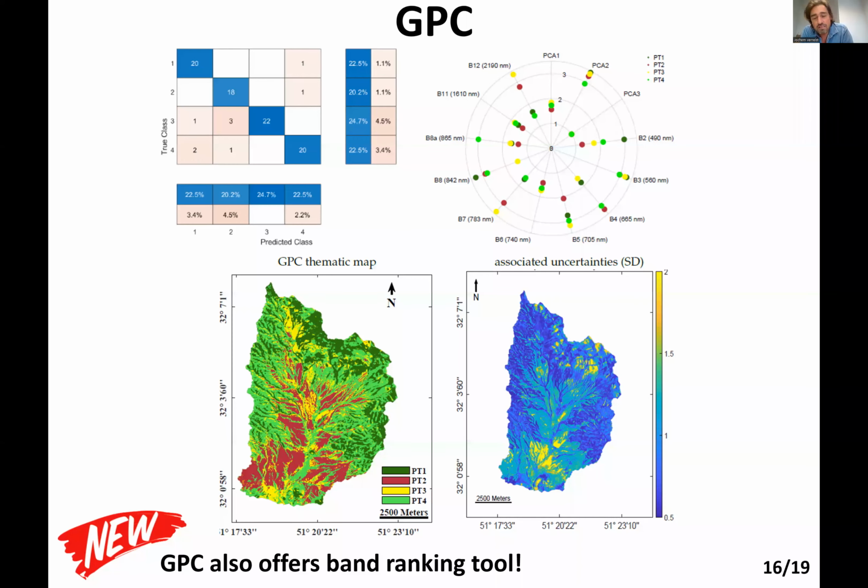And why is this of relevance? Because it tells you where you can go back into the field to collect additional samples so that you can be more certain about those areas that you classified correctly.